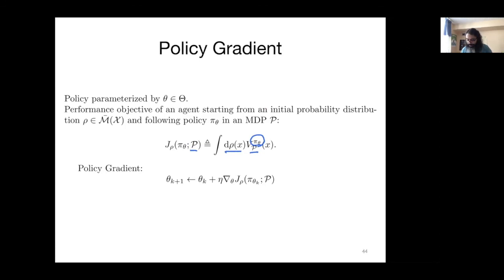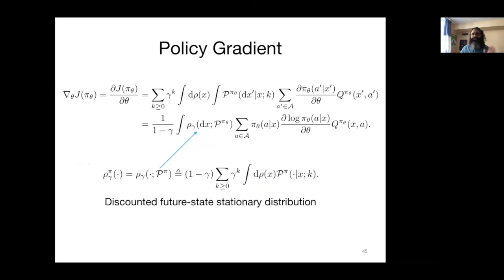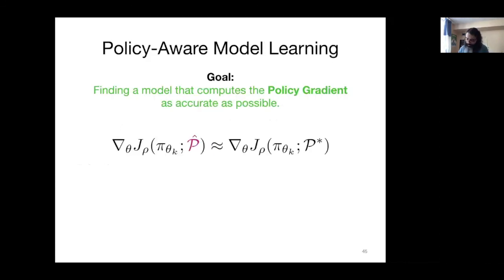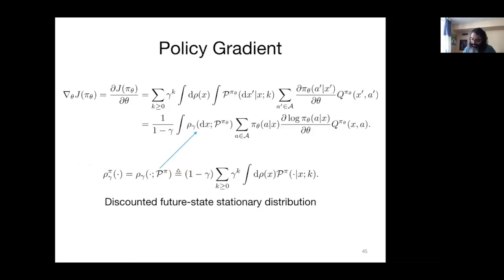And policy gradient was essentially computing the gradient of this and then updating the policy to get from theta k to theta k plus 1. Here we had this policy gradient theorem, I mentioned it, you don't need it. Maybe the only point here is that the future state distribution depends on the model P, and Q also depends on model P, because for different models, we get different Qs and different discounted future state distributions.